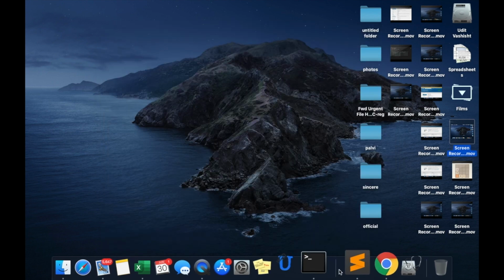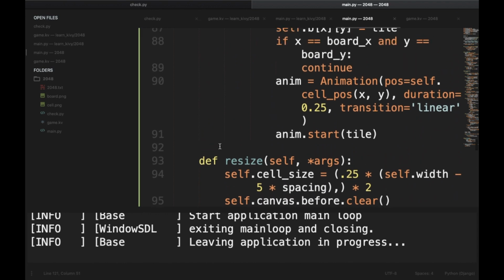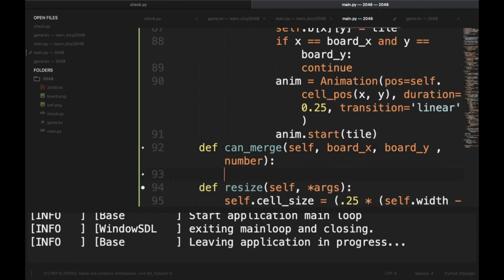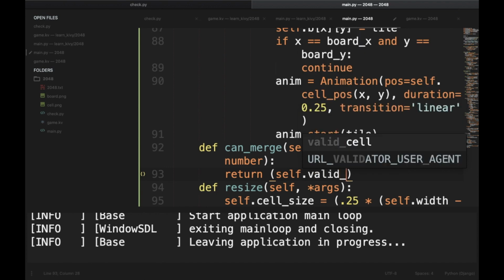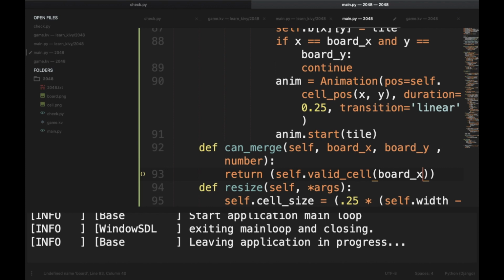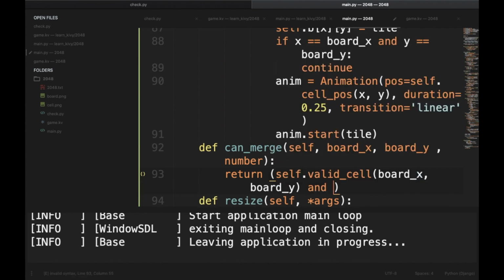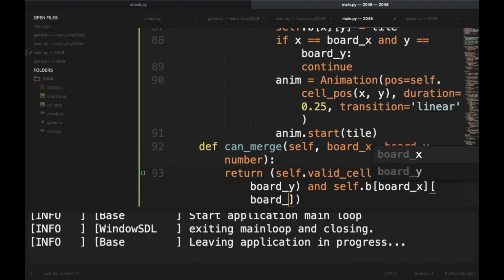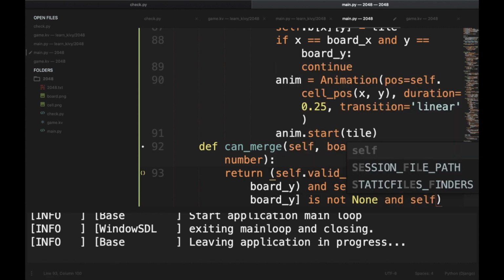So let's close it, and in our code, in our board class, we will create a new function called can_merge. It will take four arguments: self, board_x, board_y, and the number. And two tiles can merge only if they are of the same number, and to check that we will be doing return. First of all, we will be checking whether the cell is valid, and then we will be checking that the cell is not empty, and finally we will be checking whether the two numbers are the same.